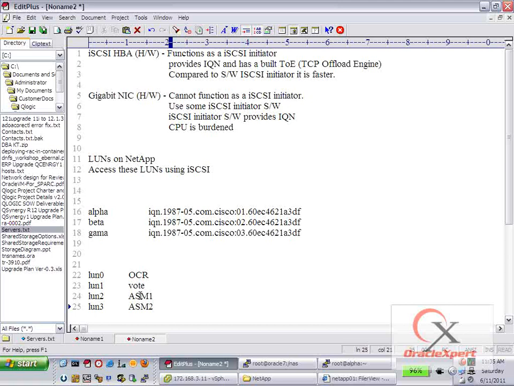So I don't want to demonstrate a high redundancy for your OCR or for your voting disk, because the process is tedious for creating a LUN. I don't want to repeat that same thing again in the video. Depending on that, this approach, you can create as many LUNs as you want.